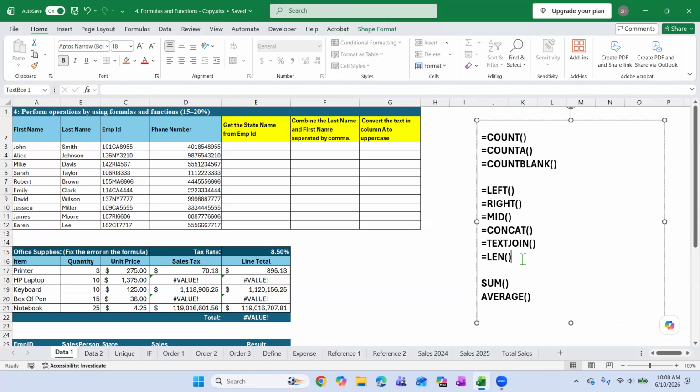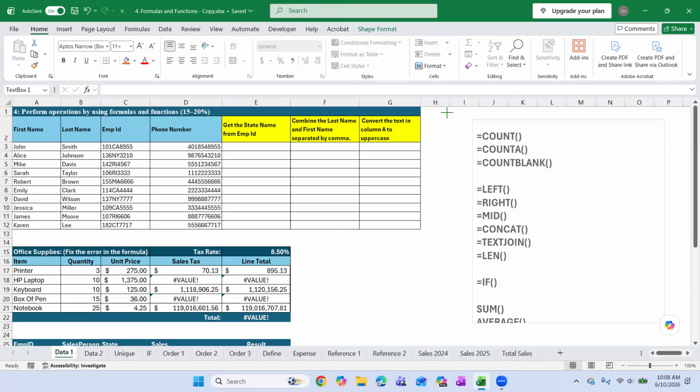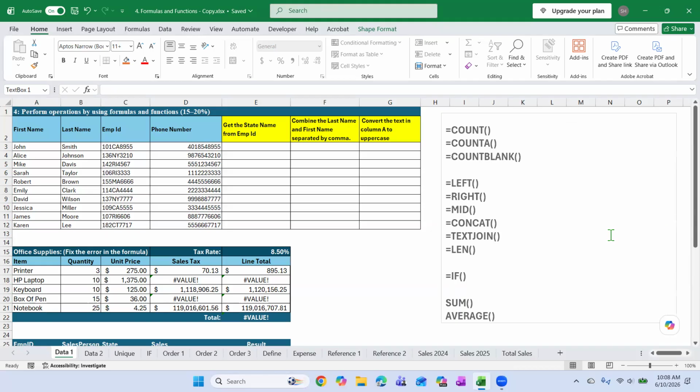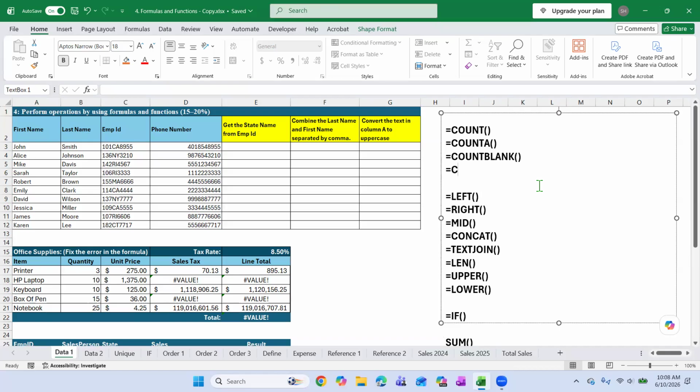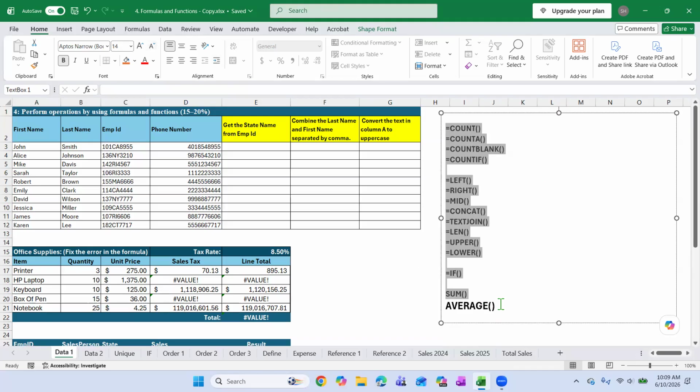If function. Brilliant. If function. Good job, Nazim. Upper, lower. Okay. Good. COUNTIF. Count if. Yes. COUNTIF. Good. Yeah, this is a good review. COUNTIF. Yes. Then what else? Did we include everything or are we still looking for something?